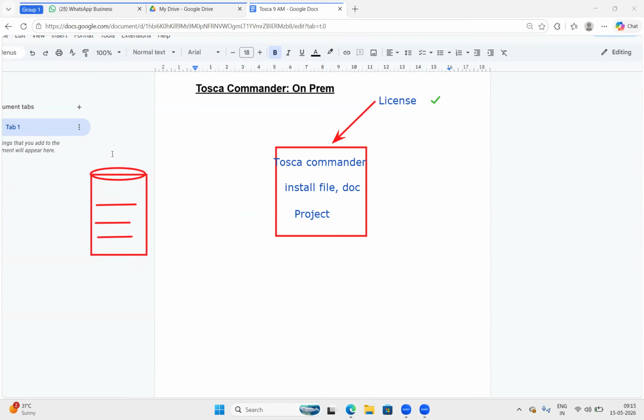Tosca itself provides some DB options. One DB option is MS SQL Server. Another one is DB2. Another one is Oracle. These are the most frequently used databases in real time. Depending upon their project, they might pick any one of these databases to create a project. The project creation itself is a one-time activity only. How many times do we create a project?